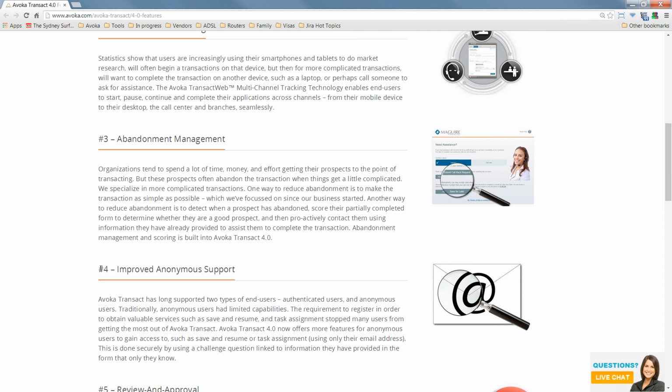By anonymous I mean somebody who's not registered with our portal, and usually all we know about them is whatever information they filled into a form, which would often include their name and their email address. And in the past it's really been difficult to interact with anonymous users, and in this release we have more ability to, for example, schedule a task to somebody where all we know about them is their email address.